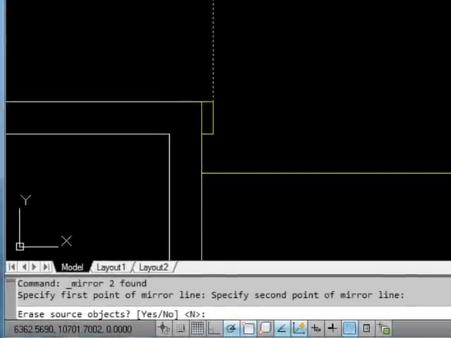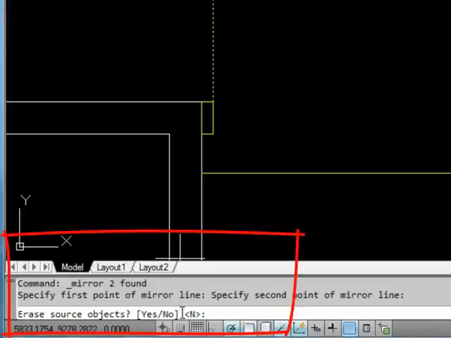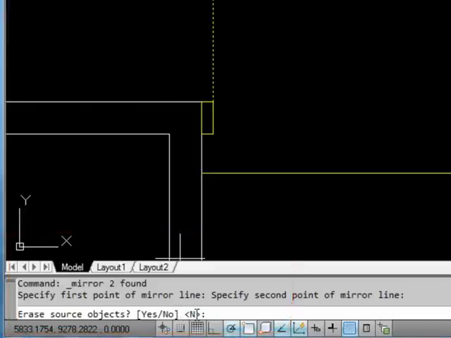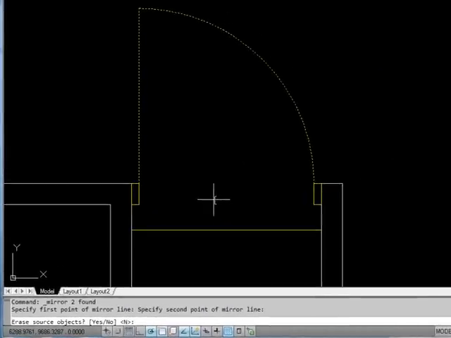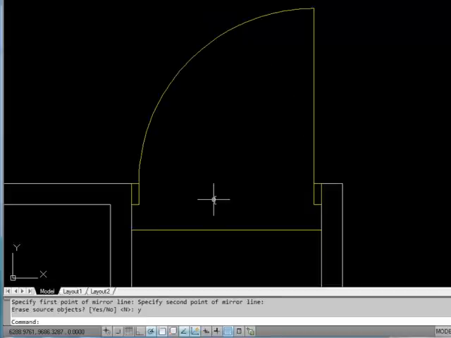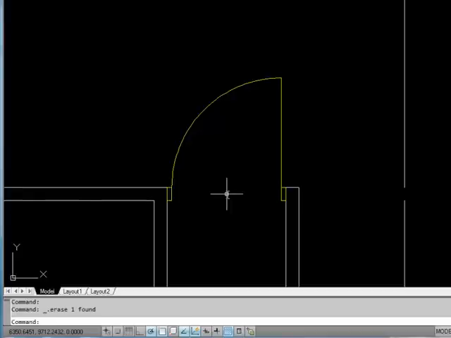That's because I've got another option to look at, and if you look at the command line again, it says erase source objects, yes or no. Defaults to no, but actually I don't want that original door. So if I put Y for yes and then enter, bingo, it's swapped it over. Now I'll just get rid of that and I've got my door in place.